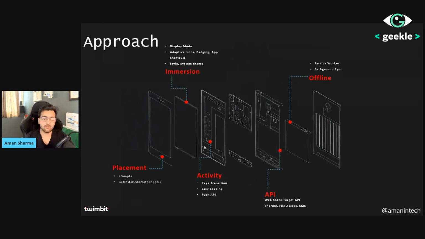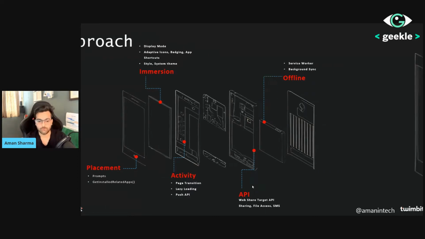And for this, the whole approach is divided into these parts. We'll be talking about the placement, how you can place your PWA, how you can make your PWA immersive, how you can control the different activity side of your app, and how you can access different APIs, and finally, how you can make your PWA offline. So these are the different approaches, and we'll be going into them one by one to discover more about them.